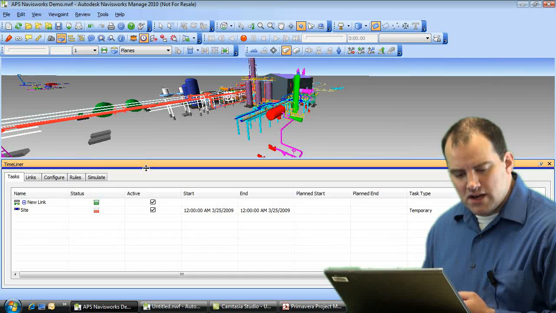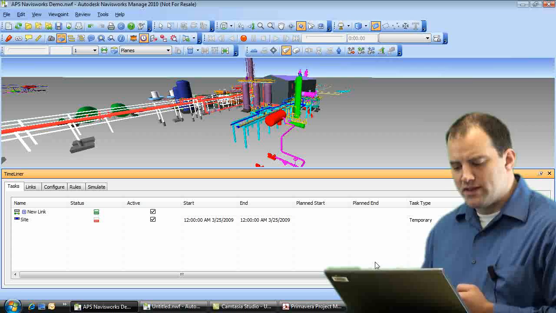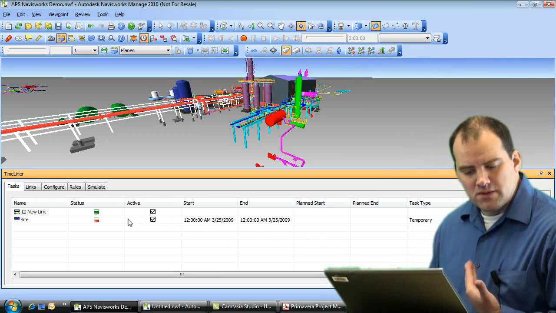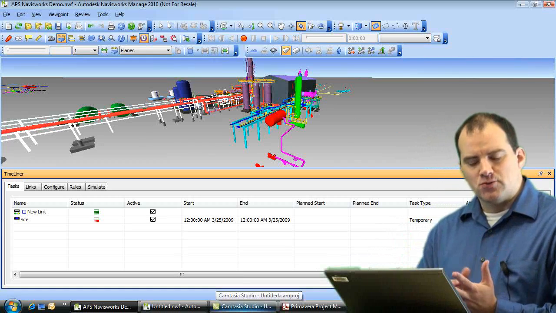And what you're going to see here is that there's a series of tabs as well as a series of columns within that. I'm just going to walk through some of the basics of this. When we look at Timeliner as a whole, there's a couple of options we have.